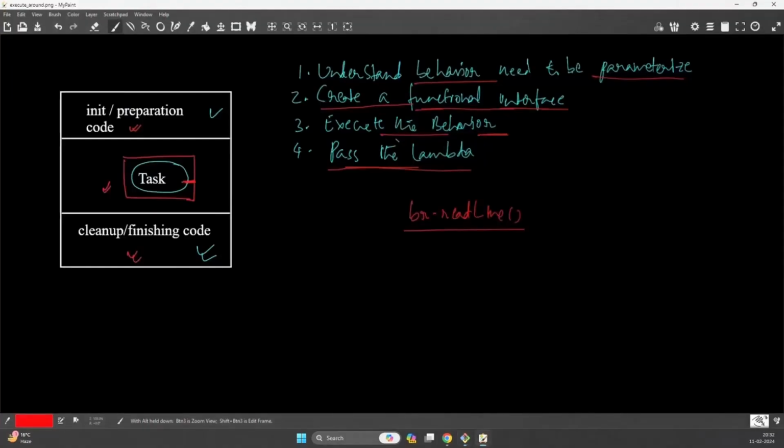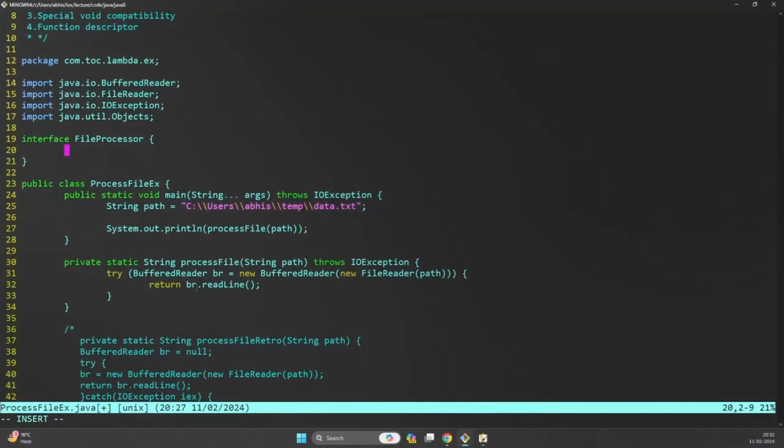Let's understand what the method should look like. What we are doing here is reading a line, and this line is going to be returned from here. We can see here, this is the line we are reading, and we are returning it from here. So it is returning a string. Essentially the method in FileProcessor should be returning a string. Okay, fine. Let's put a method named process.